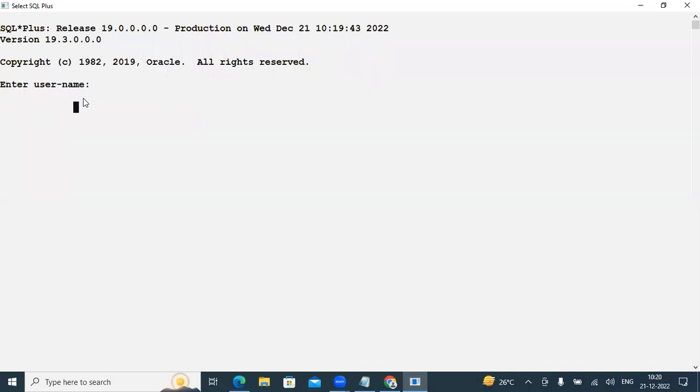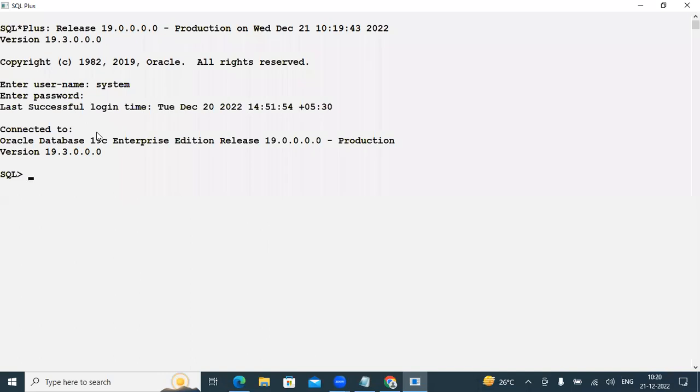Here, enter username. My username is system. And it asks to enter password: tiger. I already typed the password here, but it doesn't show for security reasons. Now I go to connect. Are you connected? Yes. To which database are you connected? Oracle 19c Enterprise Edition. It's very clearly showing us.